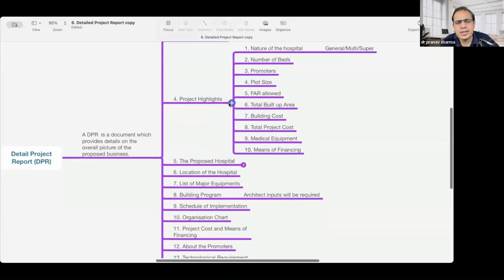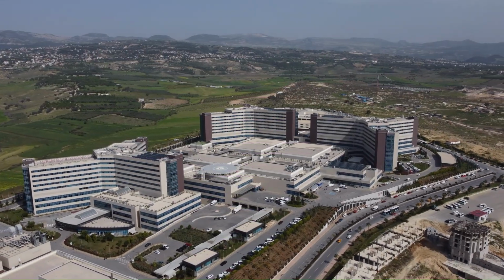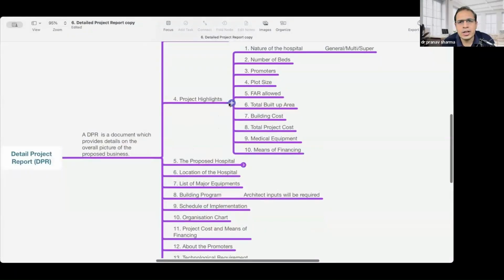Ten points. First is what is the nature of the hospital? Whether you are creating a general hospital, multi-specialty, or a super specialty hospital. What is the number of beds? This is very important. You have to have clarity on the number of beds. And I would usually advise that you don't go for the maximum number of beds. Keep some beds for extension or growth. If you are planning for 50 beds, start with 30 beds, and then you can always increase.